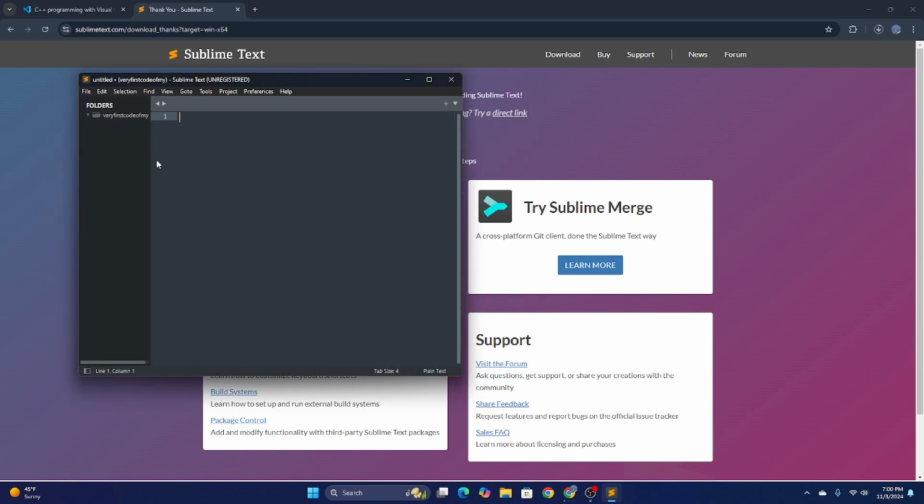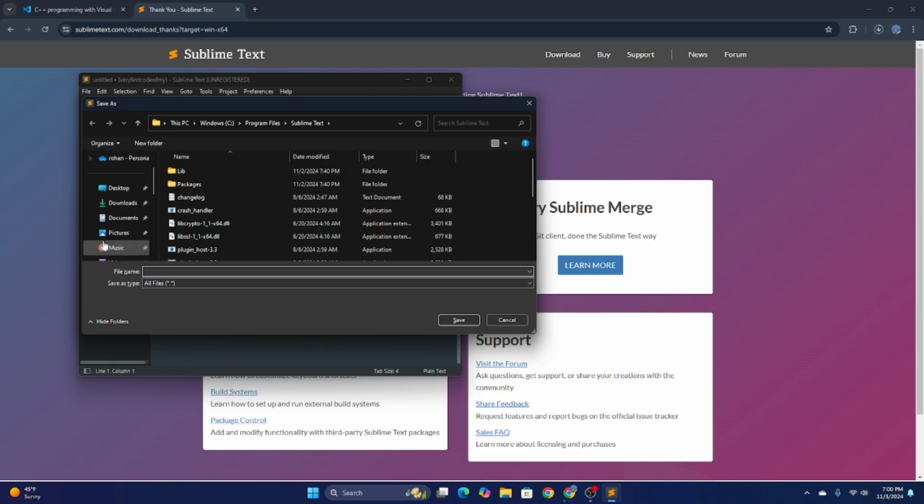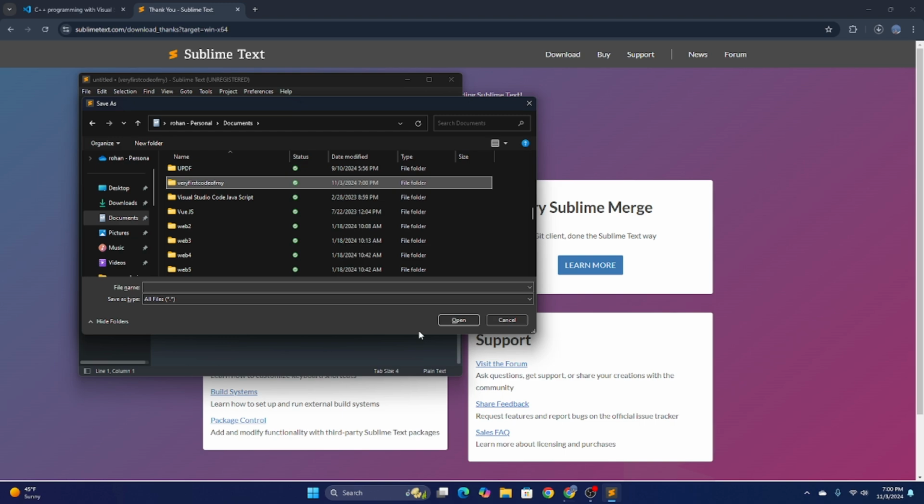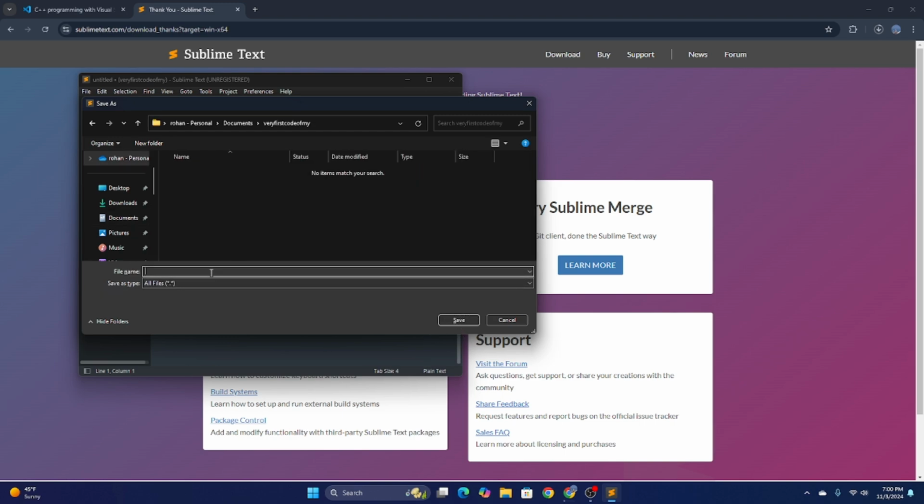Now we need to create a file where we can write our C++ code. To do that, press Ctrl S. Now we go back to the folder that we created. It was in Documents, and the folder name was very first code of mine. Click here, open. This is where we create our C++ file.